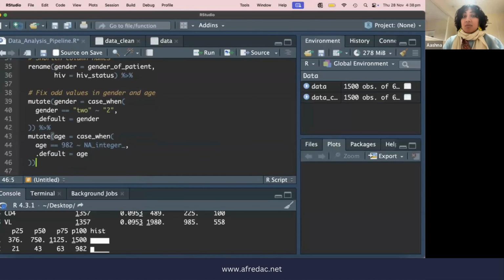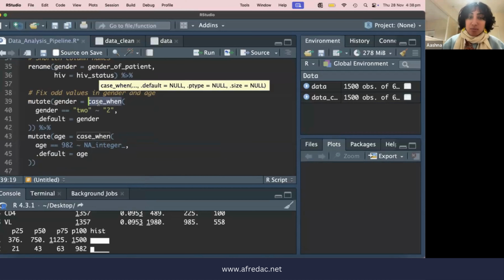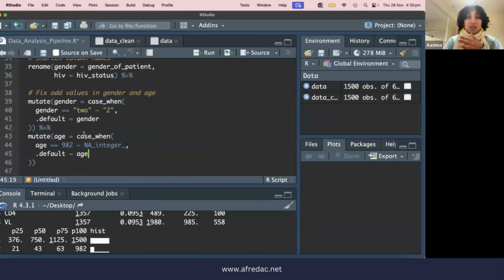And again, as I said, there are other ways to do this. I like using case when because it kind of reads like a sentence to me. So I say when the case is that age is 982, replace it with a blank value, and then otherwise by default, keep it like age. But if you like to use recode, like Frank was using last time, please use recode. Use whatever works for you.